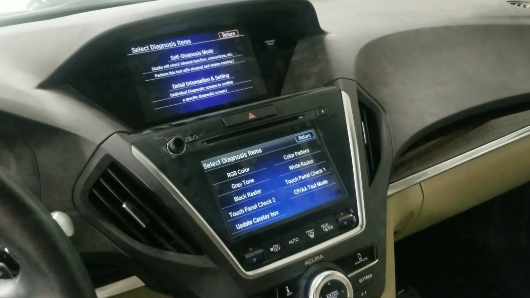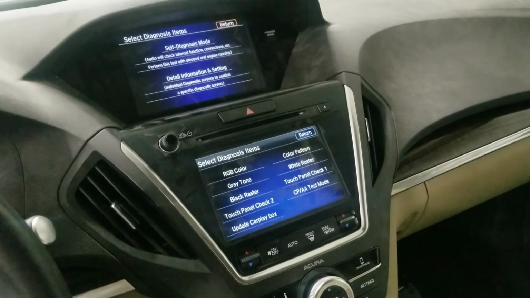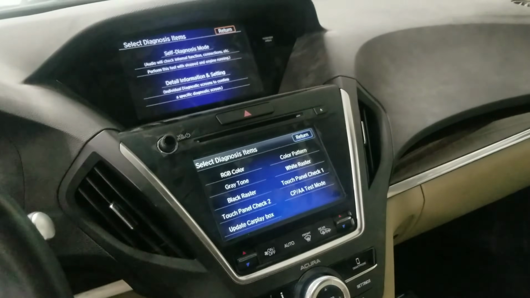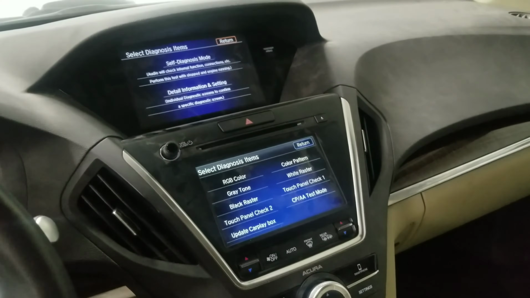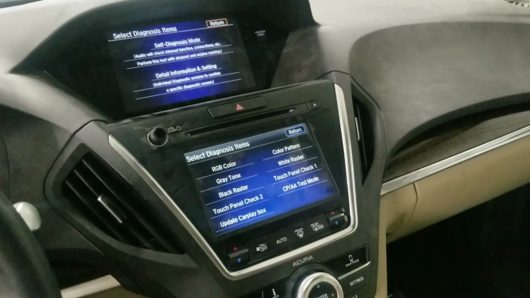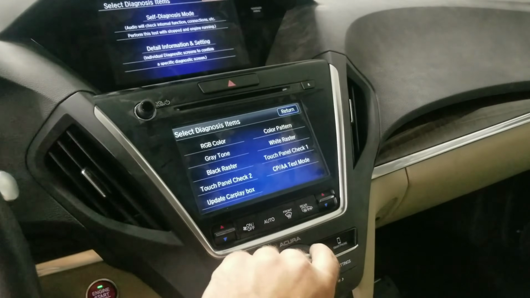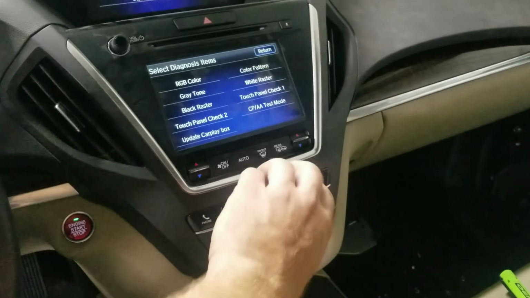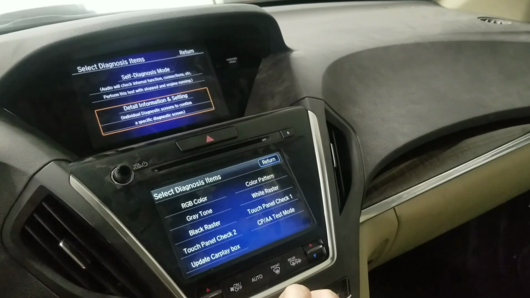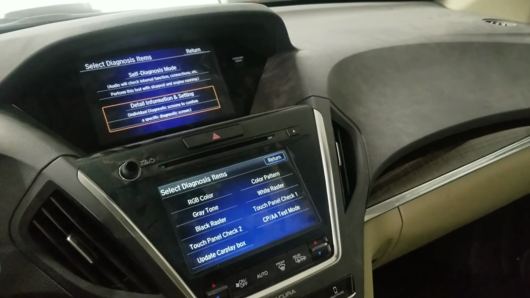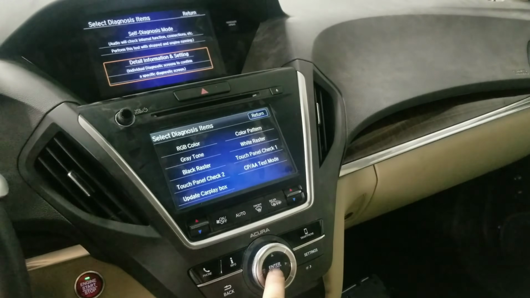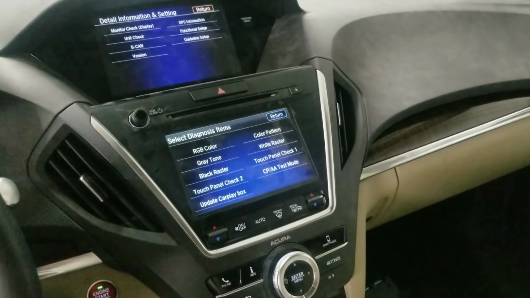And as you can see, I got the select diagnosis screen. With this screen, you could do a lot of things. You could check for trouble codes without a scan tool. We could also go in and check the information we need to check. So here's what I'm going to do. I'm going to use this knob here and scroll down. If you look at my screen, if you keep scrolling, it'll just be bouncing back and forth. So I'm going to go to detailed information and setting, and I'm going to use enter to get in there.